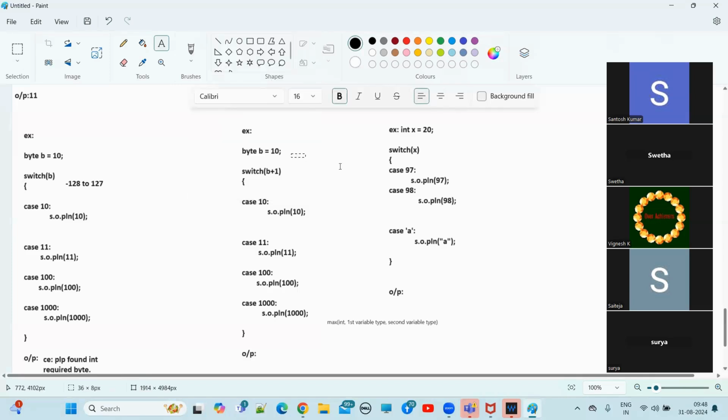Come on. Here, see the formula. If you apply the formula, max of int. First is int, by default in the formula. Now, first variable type: B, which means byte. Now, second variable. What is the second value here? 1. 1 means what type by default? Any integer value, the default type is int. Int type.